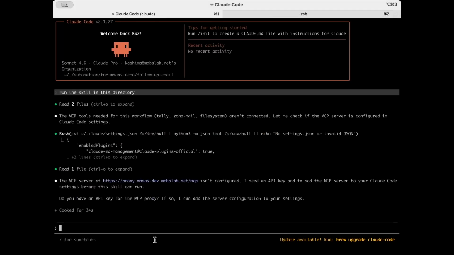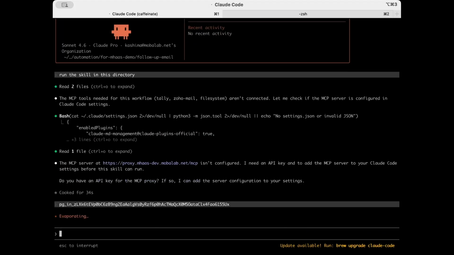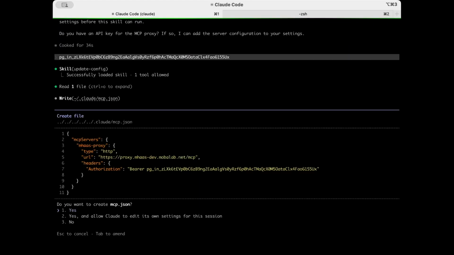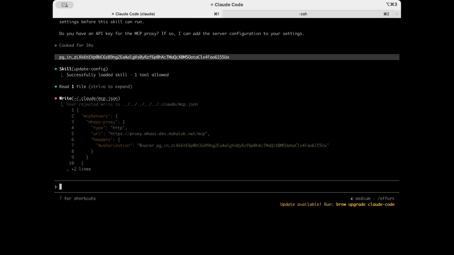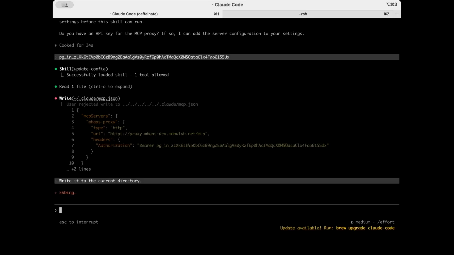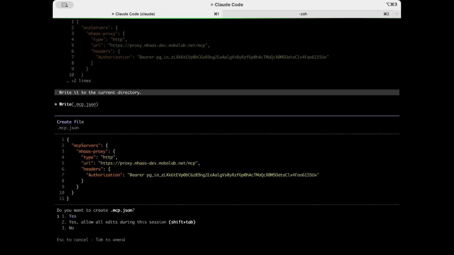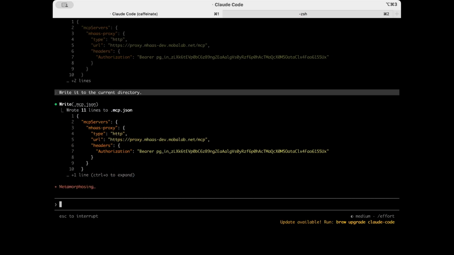It asks for the MCP proxy API key. I gave this during skill creation, but I'll provide it again here. It asks to create an mcp.json file. Looking at the path, it's trying to create it somewhere other than the current directory. That would work, but for today, I'll say no and tell it to use the current directory instead. It asks again, this time to create mcp.json in the current directory. I say yes. This file specifies the MCP server locations and configuration.